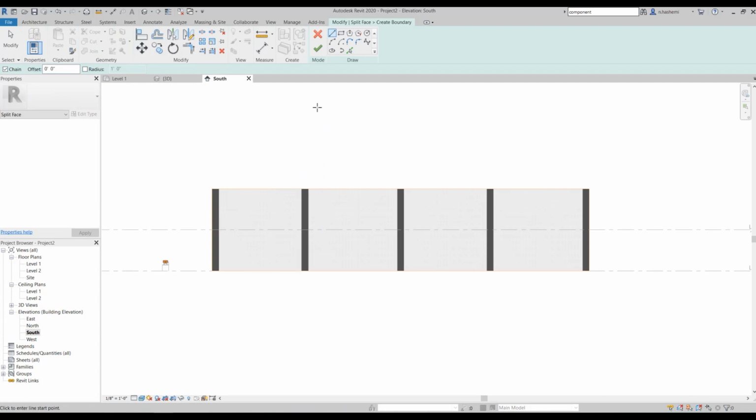Now we need to use one of these drawing options in order to specify the region we want to split. One more thing that I want to mention here is that we are in sketch mode right now. As soon as you select the face, you will switch to sketch mode. And how do we know that? By seeing these check mark and X mark buttons.